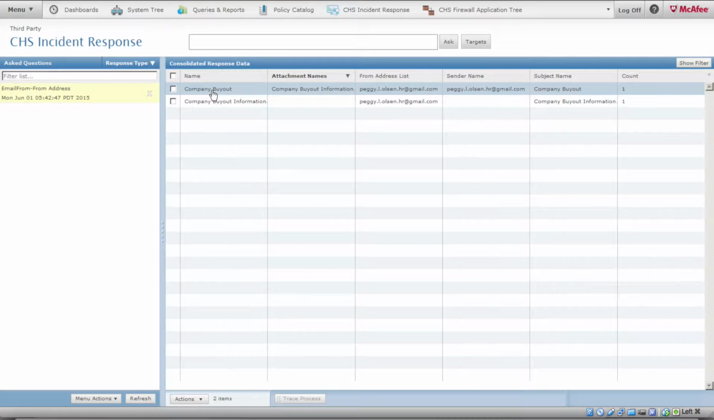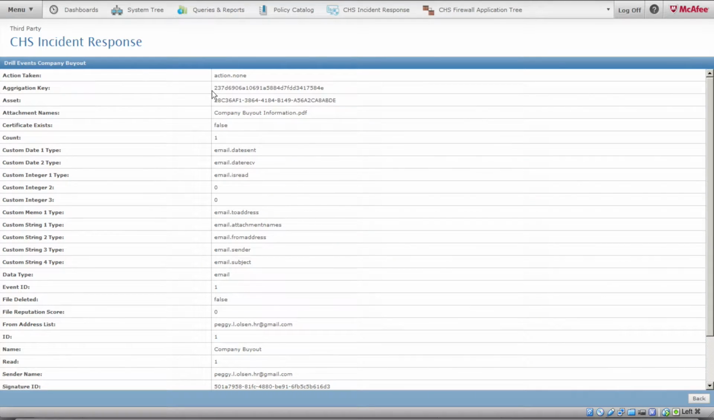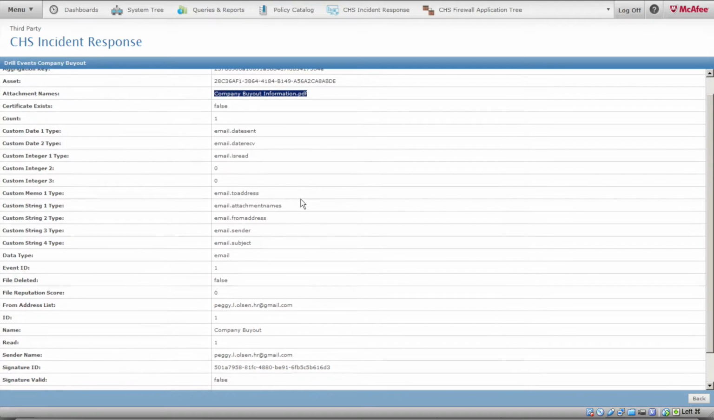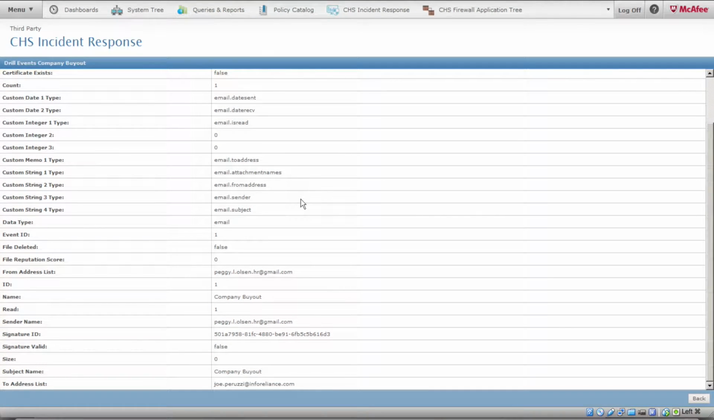We're going to drill down with this one here. You see that we have an attachment name of company buyout information.pdf. If we scroll down here, we also see that the email has been read. So we're going to say that we need to investigate further because this email is read and had an attachment.